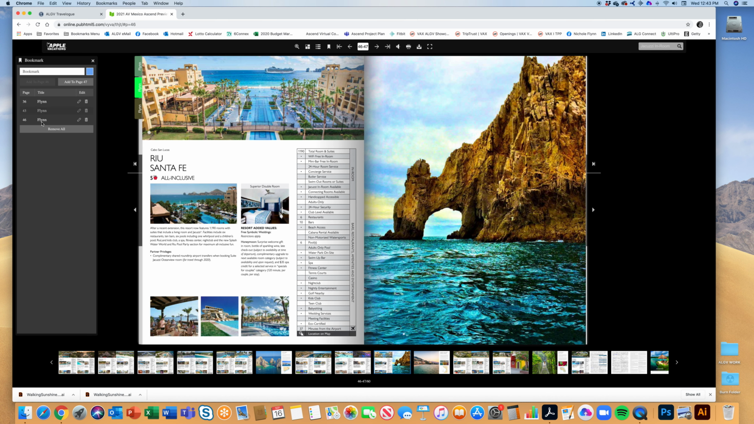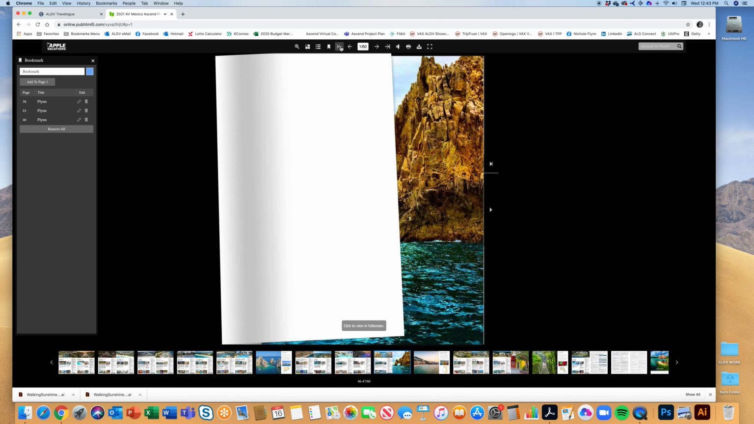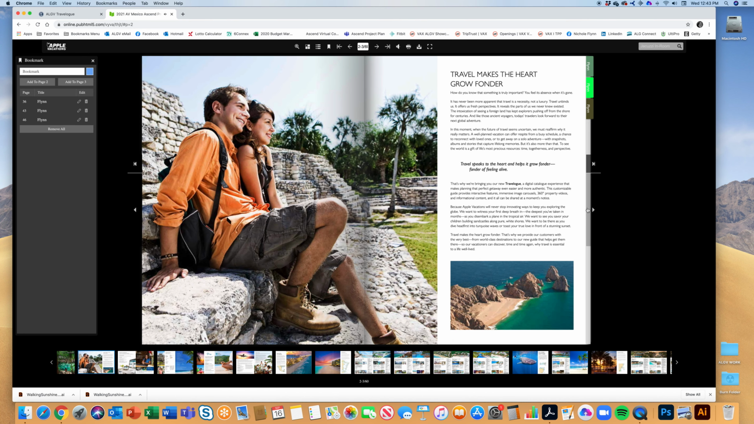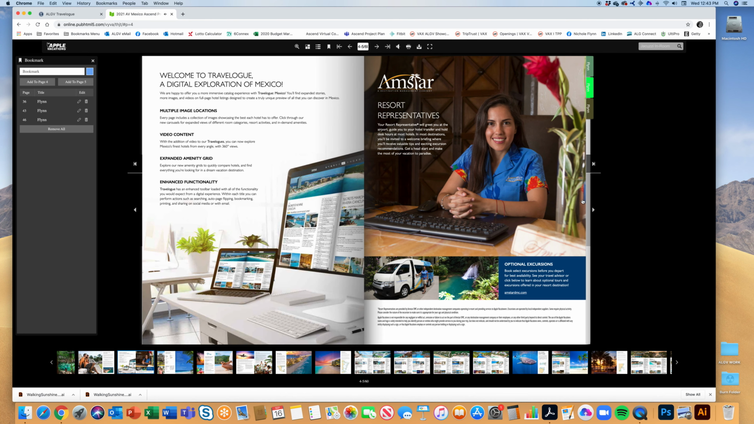Before I send that out, I'm going to go to the front. I'm going to make sure that I include the title or the cover, which is page 1. I also want to make sure that Flynn understands that Amstar is an option. So I'm going to bookmark, I'm going to call this Amstar, and I'm going to add page 5 to that too, because I want to make sure that Flynn books some excursions through Amstar.